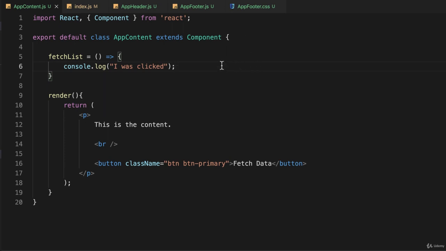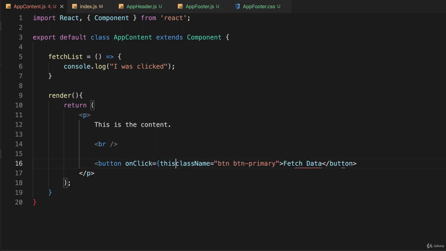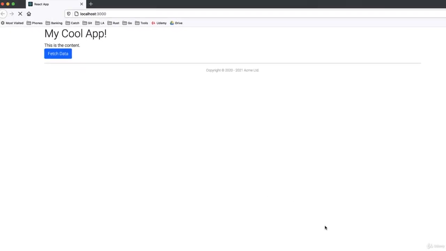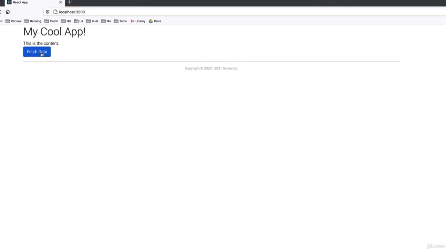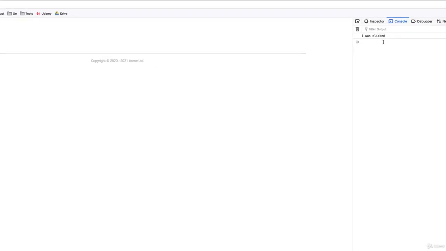Okay, so now how do we connect this function to this button? Well, there's a number of ways of doing it, and the simplest way, and you'll see this a lot, is to use the onClick handler with an uppercase C. That's going to be equal to this.fetchList. And I close it like that. So now if I save that, and switch back to my browser, you'll see that it's reloaded, so I'll open the console, and there's our button, and when I click on it, I get "I was clicked" over here, and that's all there is to it, so it's very straightforward.